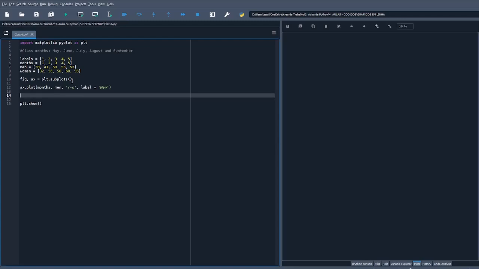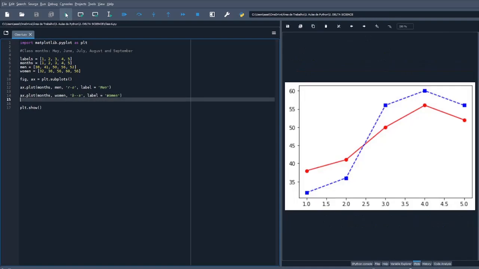But to plot a second line, we just have to tell Python to plot a second line. So I'm gonna write here ax.plot, and I'm gonna keep the same method that I did for the first line. Tell Python that I want it to plot months in the x-axis, and in the y-axis, for the second line, I want it to plot women's data. I'm gonna tell Python that I want this line to be blue, I want a dashed line, and I want a square for the markers. I'm gonna tell Python that this label is gonna be named women. When I run my file here, I already have the two lines, two plots.